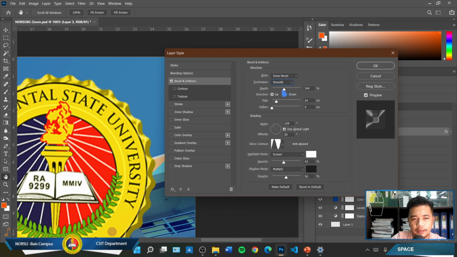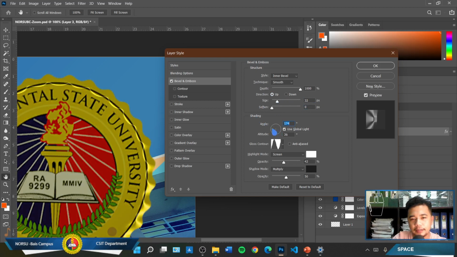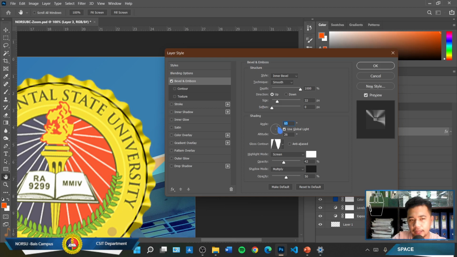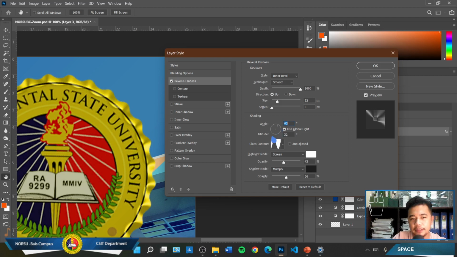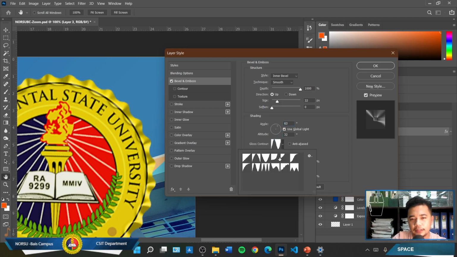And then the depth will allow us to, I cannot really characterize or describe it, but let's just take a look at how it works. And then the direction is up and down. All right. So maybe I don't have the time to explain each of these options individually, but you just have to play with it. And we have the size, soften options, and then the angle. Basically it will just display the angle and how the light reflects on the design to simulate the bevel and emboss.